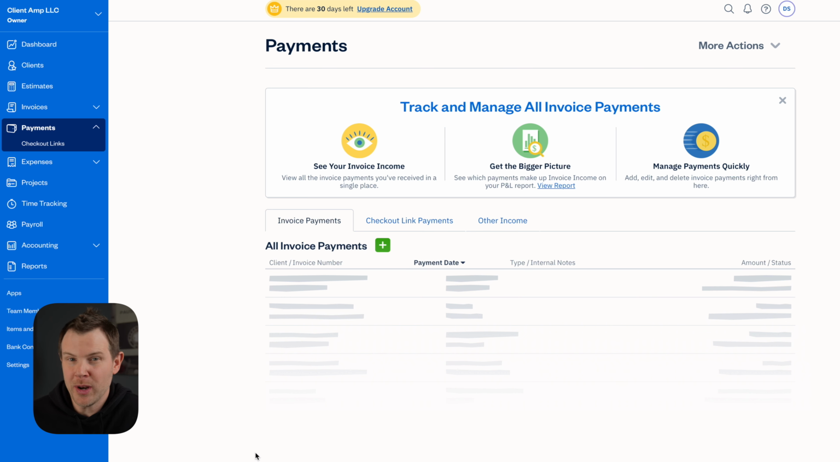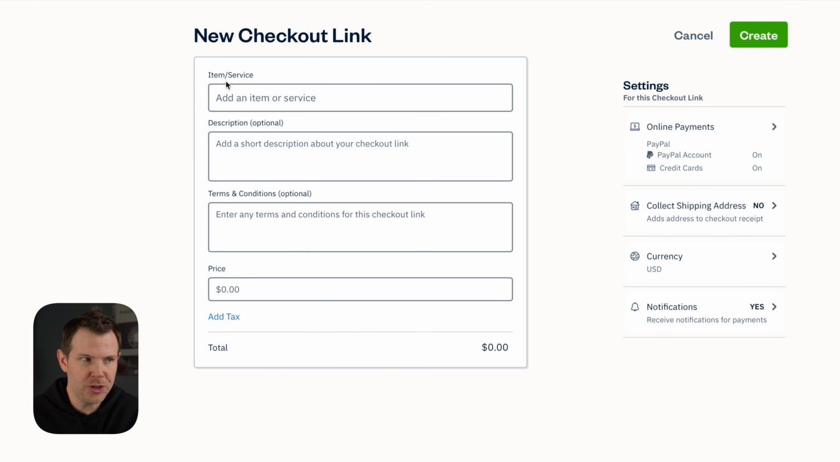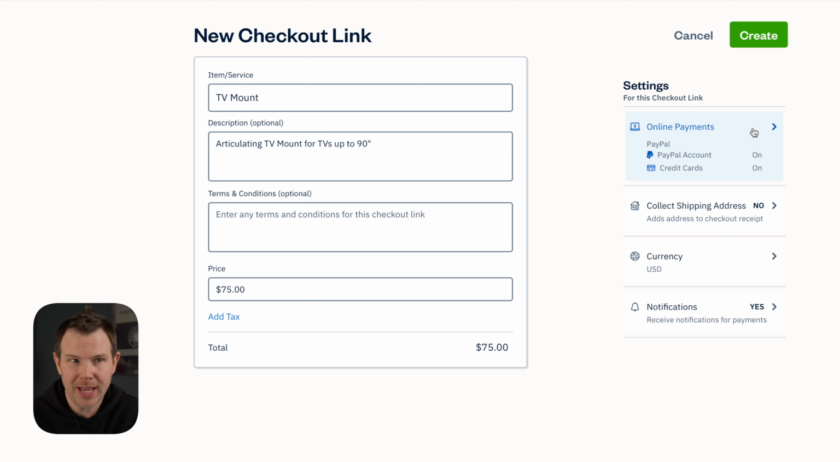So I'm going to start off with one of those checkout links because I just think they're so cool. So right over here under payments, I'm going to choose checkout links, and I can create a new checkout link right here. And now I can add an item or service for the checkout link. So in this case, I'll do the TV mount. There's a settings area for the checkout link, so I can choose which payment methods I want to accept and whether or not I need a shipping address. You can also choose your currency and whether or not you want to receive notifications. When everything looks good, go ahead and hit create.